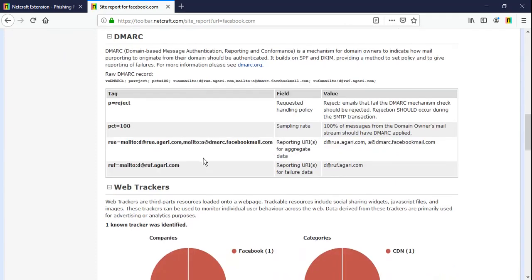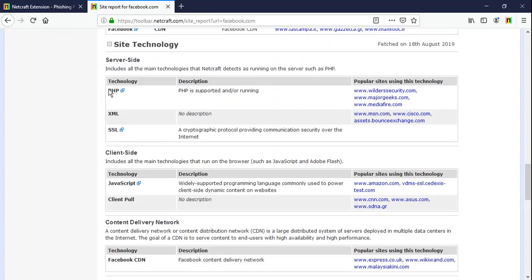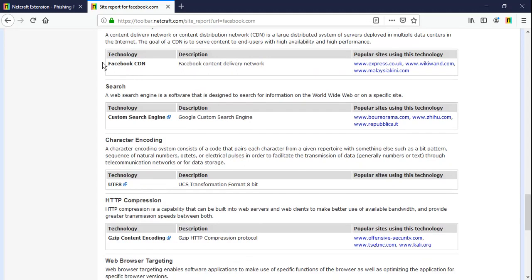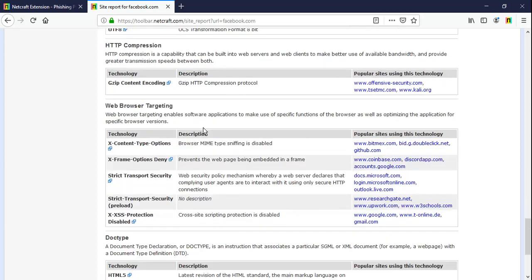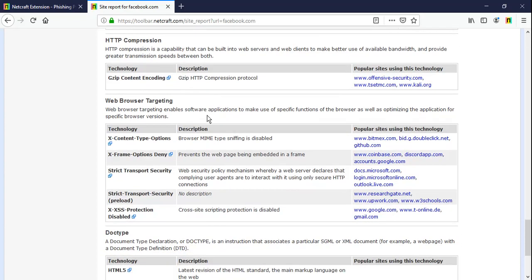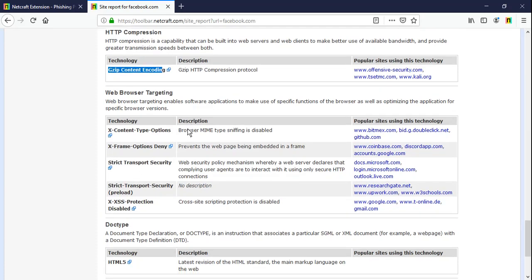Now you have some more information here as well. So it is using PHP, and SSL is installed on facebook.com, which is a good thing. JavaScript, it is using Facebook CDN. CDN is the content delivery network. It increases the speed of your website. And other information like gzip. So gzip is a compression which is used by the companies. You will find this information on your control panel on your hosting dashboard.